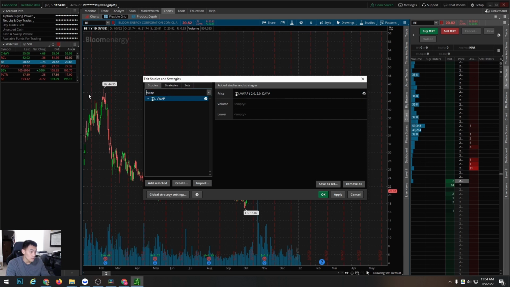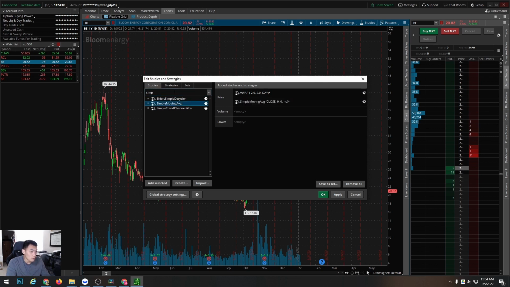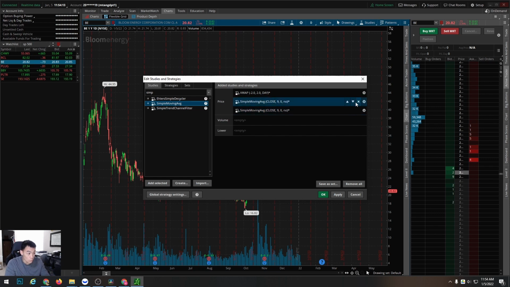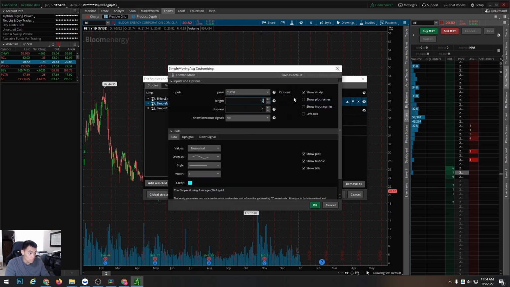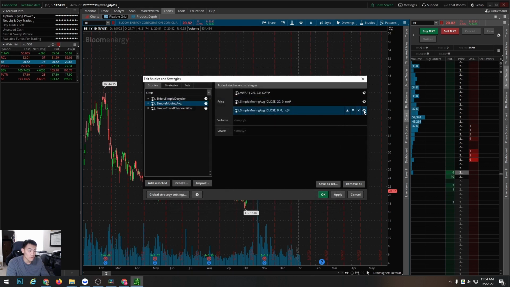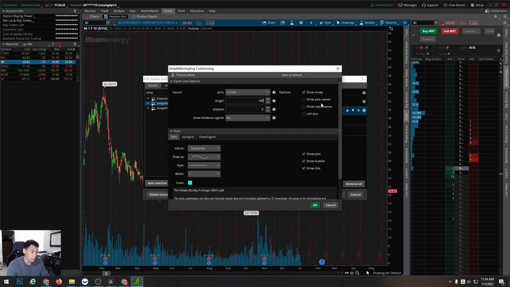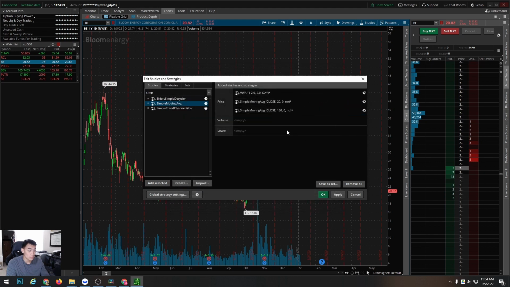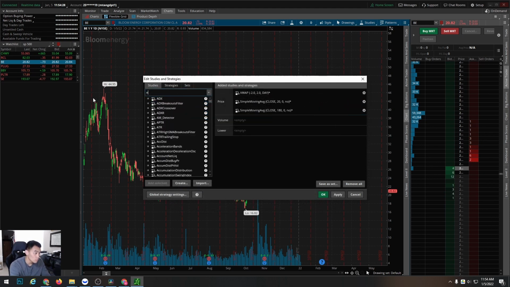Okay, cool. Next one I use is the SMA line. That is the simple moving average. I actually use two of them. So add one. One is the 20, so I'll change that to 20. And the other one is going to be 180. Boom. All right. I also use an exponential moving average.